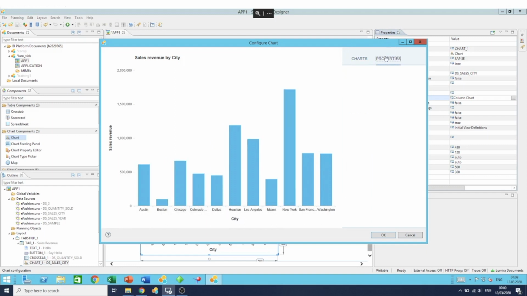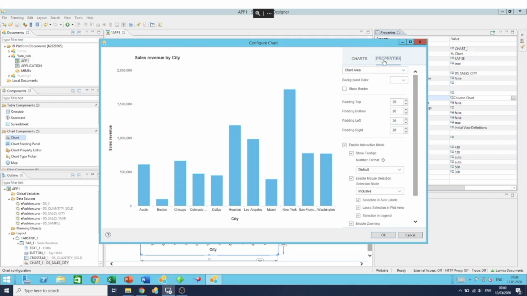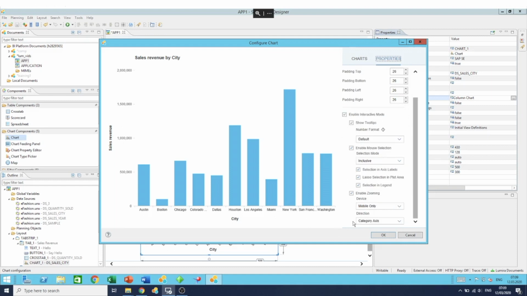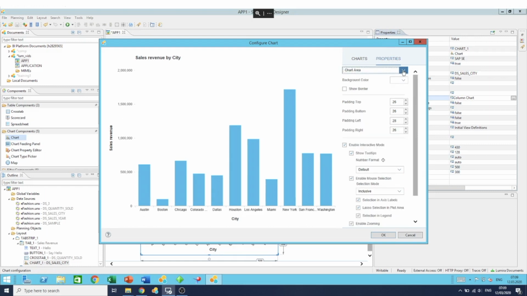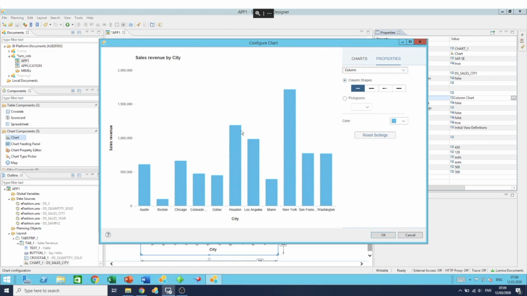And in the properties panel, you can define any visual properties that you want. So the padding, for example, if there's any background color, the interactive mode for this chart, how interactive it is, and you can identify as well for each column, the shape of the column, the color, and so on. Data labels, the axis titles, for example.